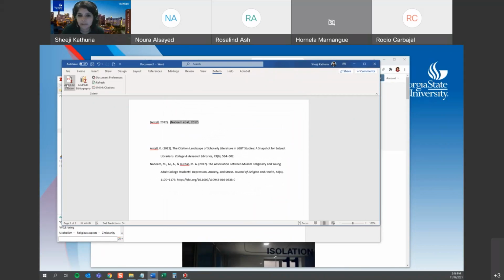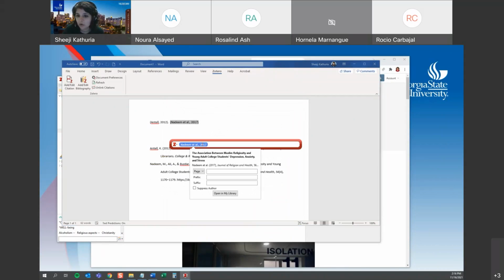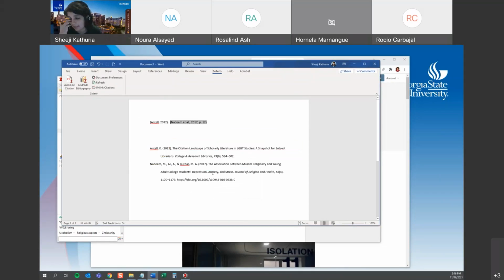If at any point I wanted to include the page number of my source, I just go back to the source and click Add Edit Citation again and say, okay, this quote that I'm putting an in-text citation for was from page 12. So I'll put in page 12 in the field here, and then it should automatically add in the page formatted according to that style.